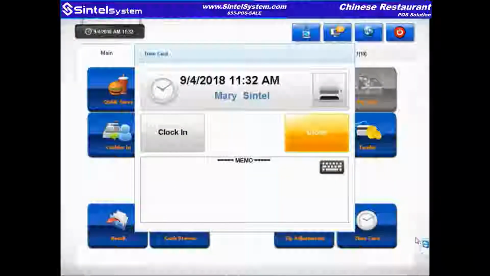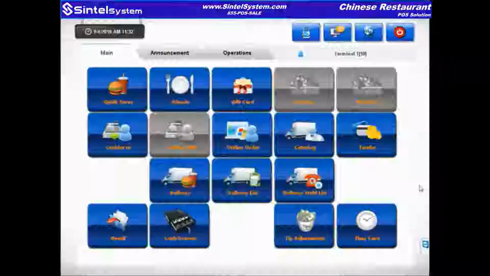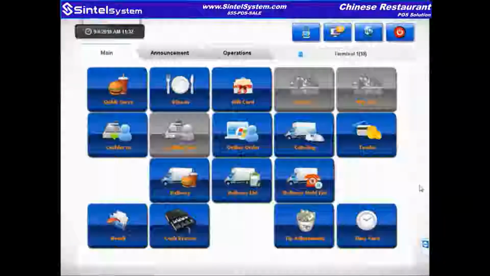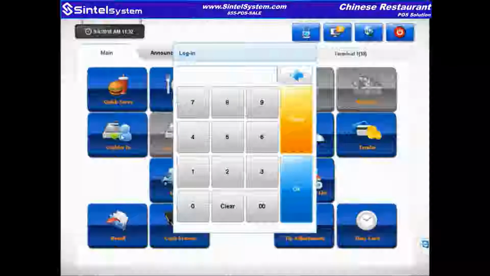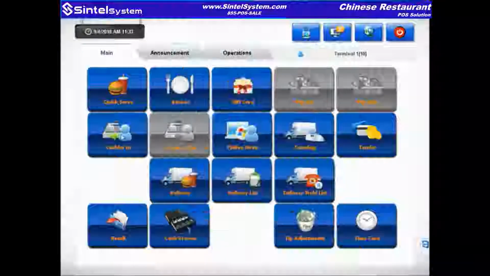Okay, now we're logged in. We're clocking in. Next thing we're going to do is activate or start our cash drawer for the beginning of the day. The function here is called cashier in. This is something that needs to be done every single morning when you open the business, or every change of shift during the day.